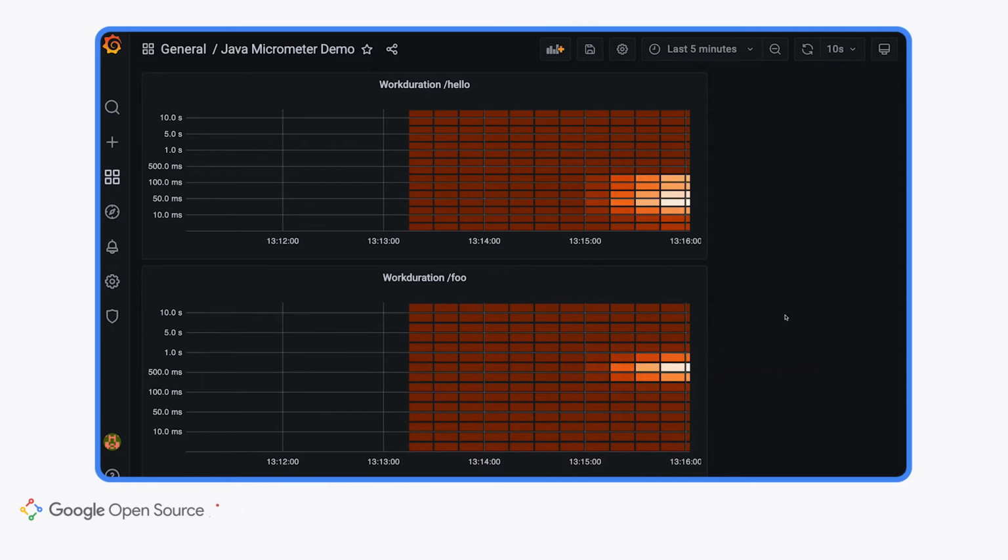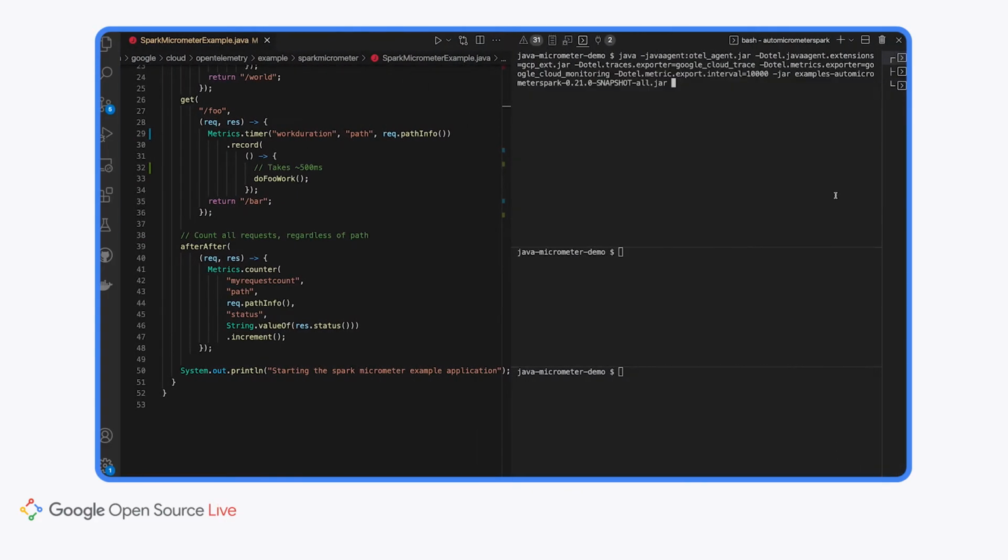Cool. So what happens if we want to send to GCP? All I have to do is update my invocation of Java here. I specify this Java agent extensions jar, which has the GCP exporters. I specified to use the Cloud Trace exporter for traces and the Cloud Monitoring exporter for metrics. And I've specified a more frequent export interval since this is a push exporter. And let's go ahead and run the jar again.